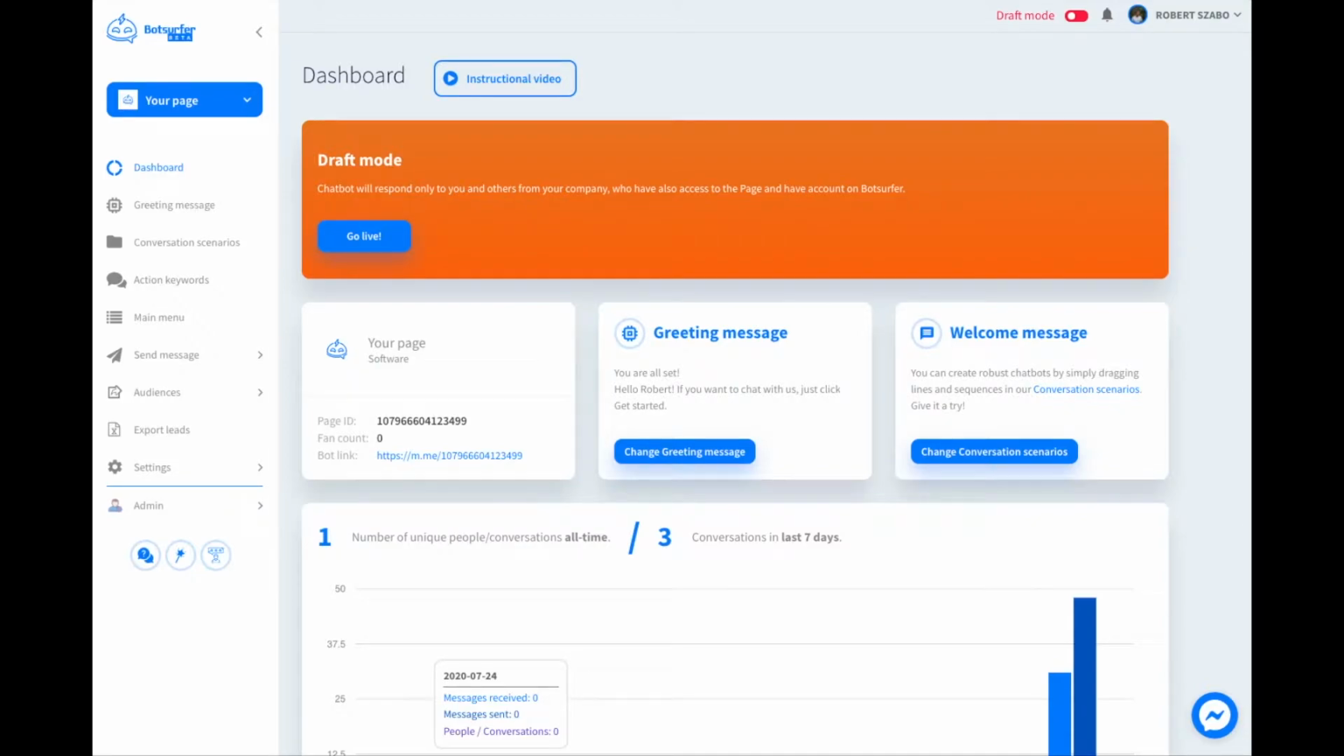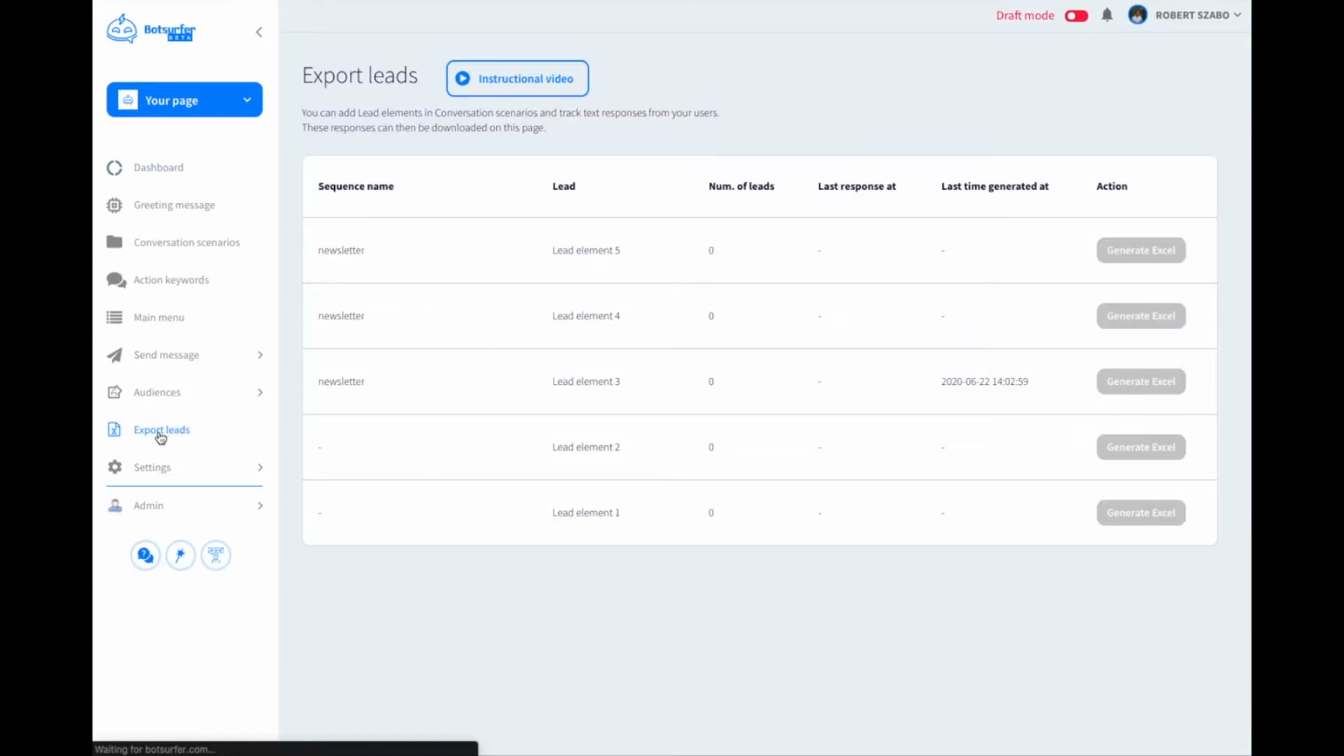Welcome to Botsurfer. You can add lead elements in the conversation scenarios and track responses from your users. Afterwards, you can download the collected answers in the Export Leads section.